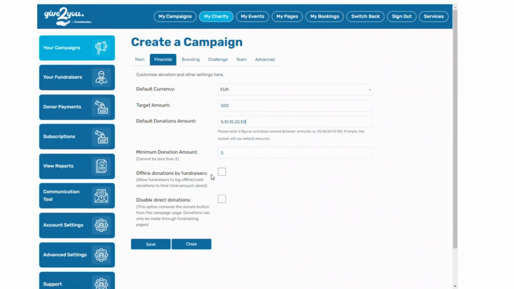You can choose whether or not you want to allow offline donations by fundraisers. So this essentially means that when a fundraiser gets their page and they log in, they can customize the image and everything else as well, and their fundraising story. But they will also see an option there to basically log an offline donation. So say somebody's given them cash or they sent you a check directly and they just want their fundraising page to reflect that total. You can allow fundraisers to do this for themselves.